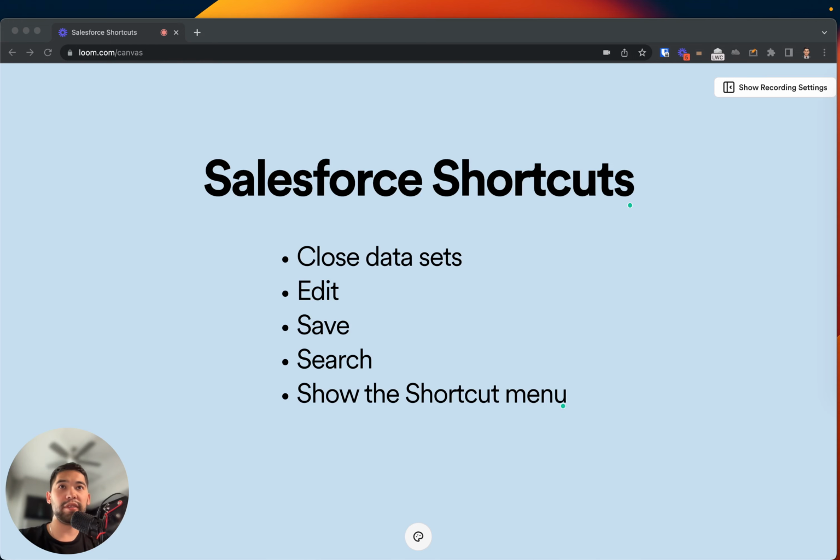So, hey everybody. Welcome to my Salesforce tricks series and tutorial section that I've been preparing for you guys, to enhance and improve your productivity on Salesforce, this amazing SaaS platform, right? And specifically, we'll be talking today about shortcuts.